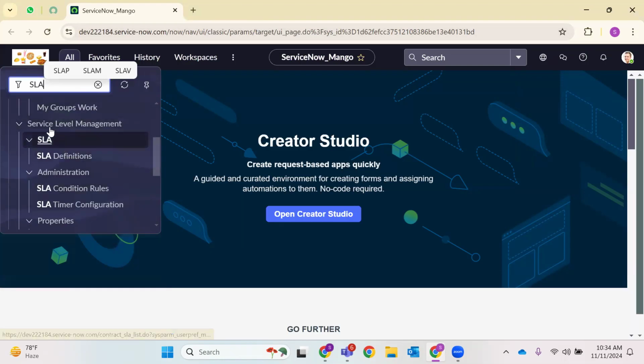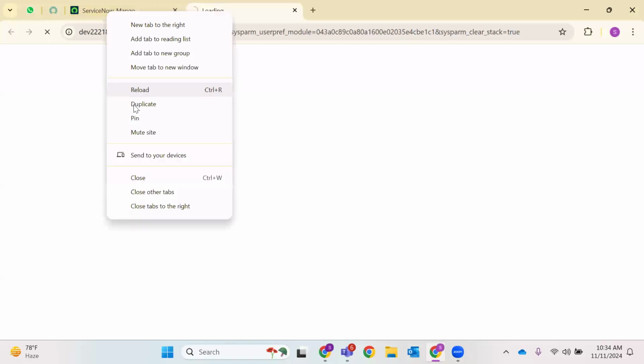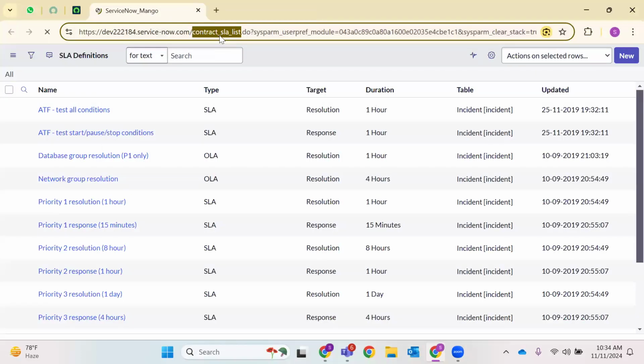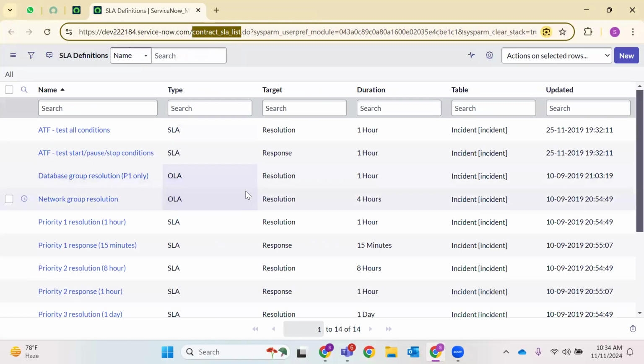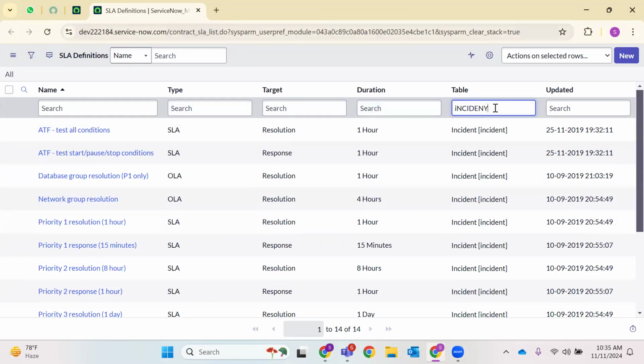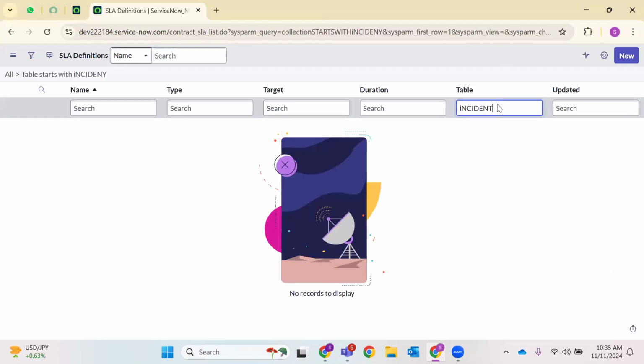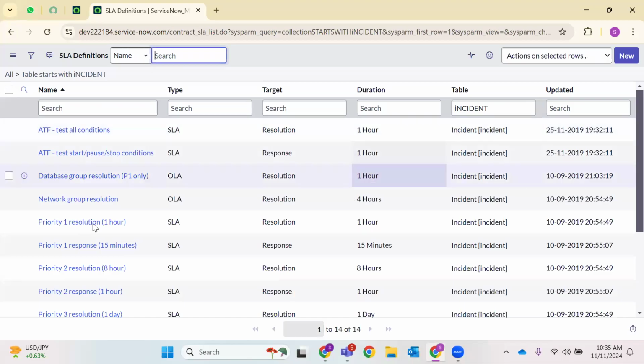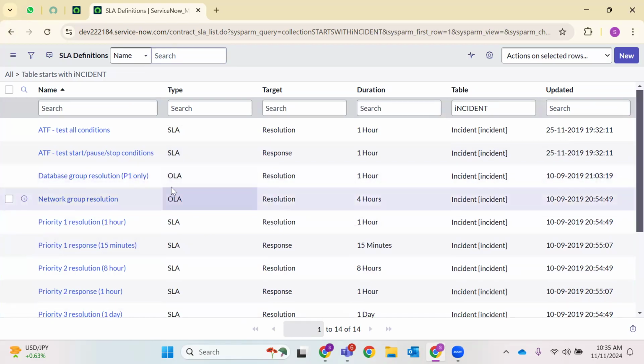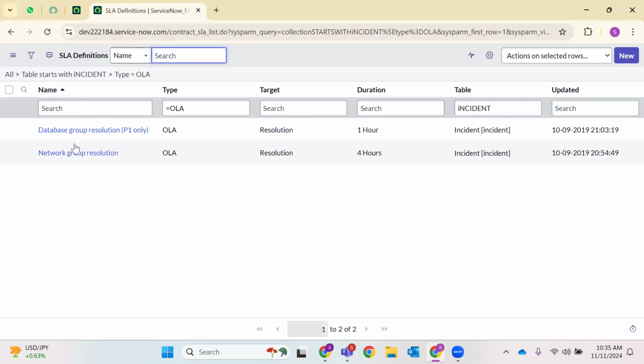Okay, Shreya. So SLAs, we have a service level management. Over there you'll find the SLA definition. Contract underscore SLA is a table where you find all the SLAs in the system, and when you search for our table, which is incident, you can see how many SLAs are running. We have 14 SLAs, and OLAs are few. Again, if you give show matching on OLA, you can see how many, I think 2.